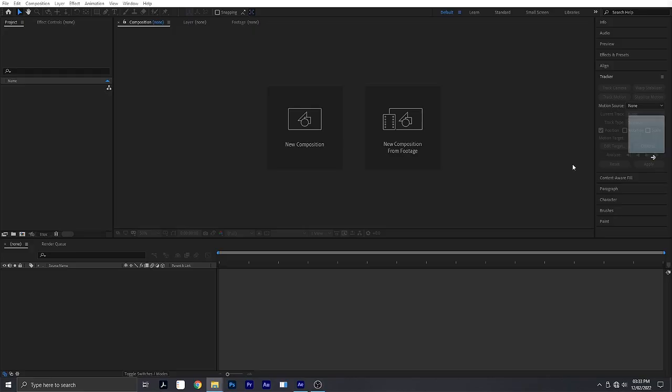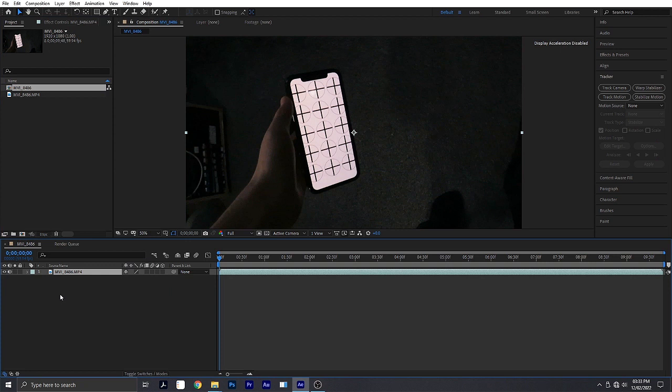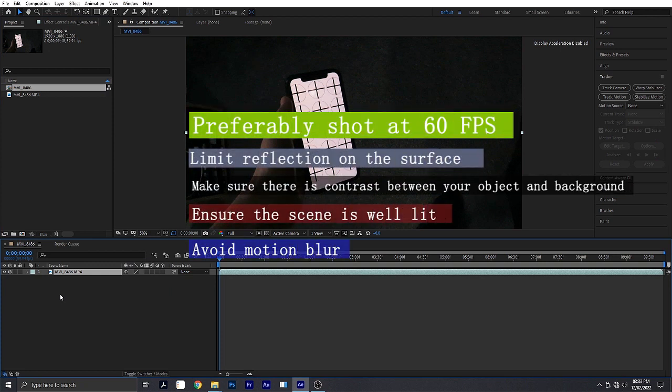Firstly, drag your footage into the timeline. I guess you knew that already, but I thought I'll remind you anyway. It is very important that your footage was shot at a high frame rate, preferably 60 frames a second. Limit reflections on the surface you are going to track, and make sure there is contrast between your object and your background. Ensure the scene is well lit and avoid motion blur when possible.